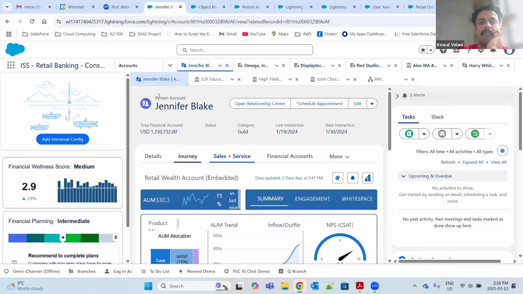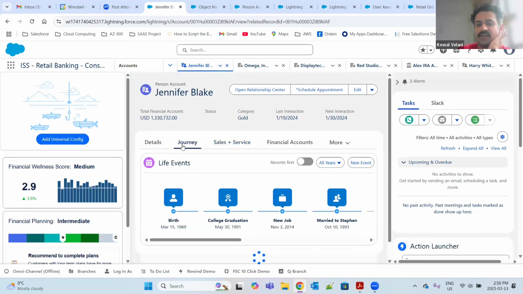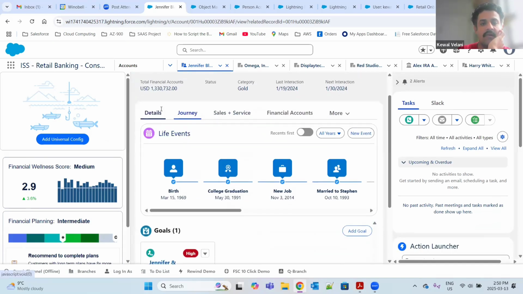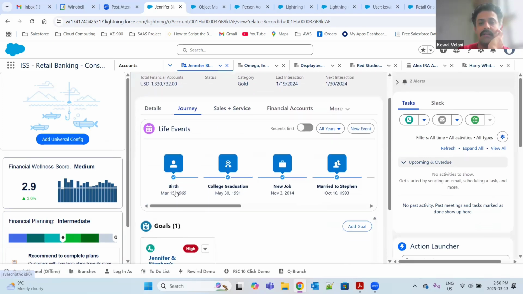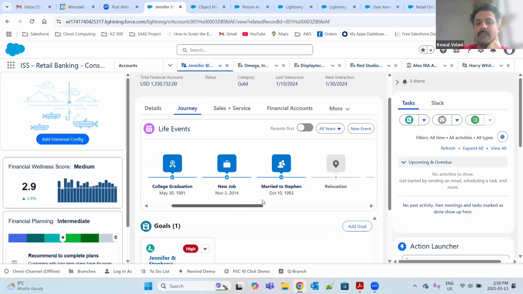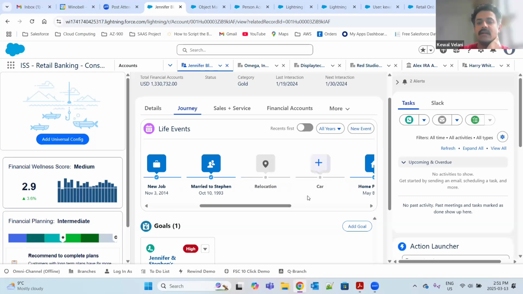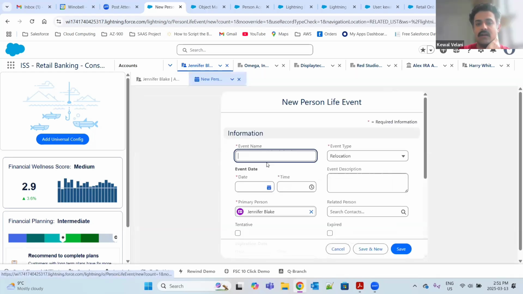So for life events, we have it. Let me just close this first. On the Journeys tab, as you can see, for Jennifer Blake, the birth happened on March 15, 1969. Then the college graduation, the new job, when they got married, like married to Stephen, the relocations, the car. If we want to add one for the relocation, we just click over here.